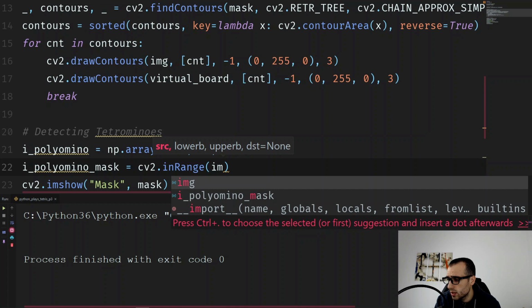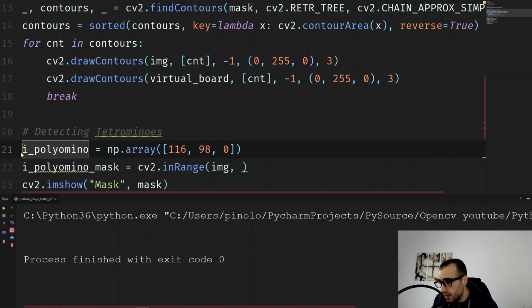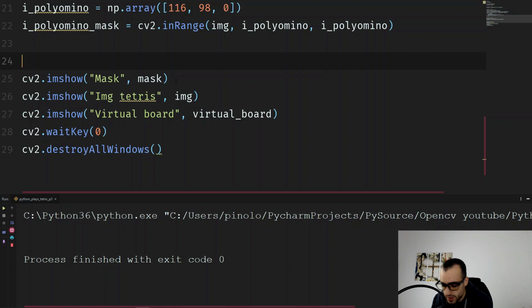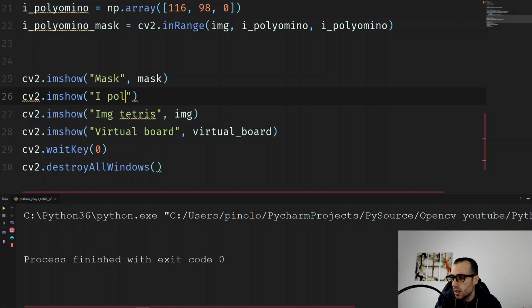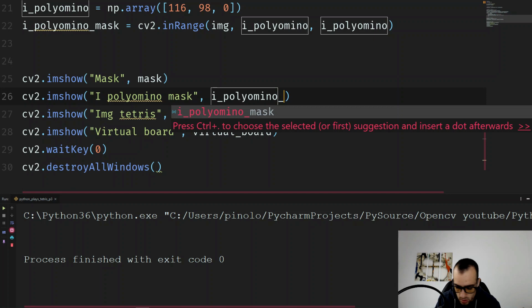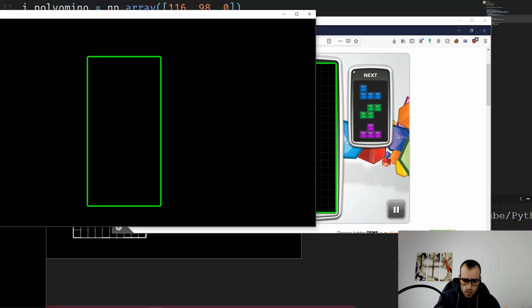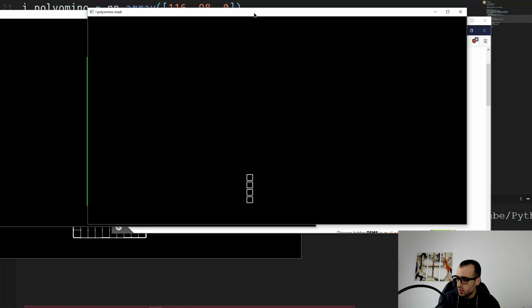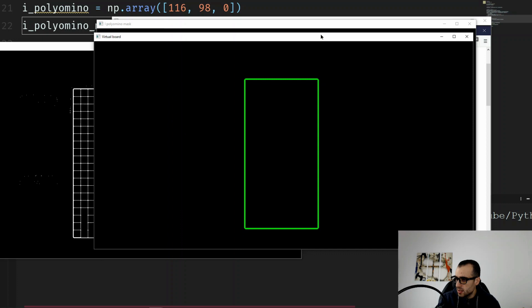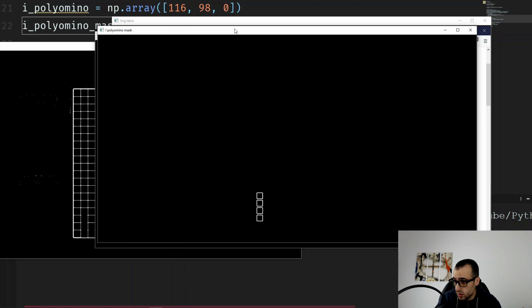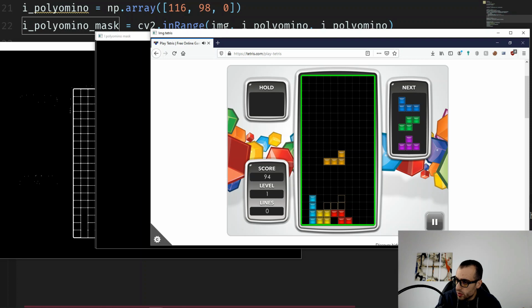We are going to find this on the image, and then the ranges, which are this low range and higher range, which are the same. And then we can show the I polyomino mask: cv2.imshow, I polyomino mask, and then the I polyomino mask. And we run this one. And here is the mask. If we overlap this board with the polyomino mask, we should see that we correctly detected the location of the polyomino, which is this one. So this I polyomino has been detected by color detection.